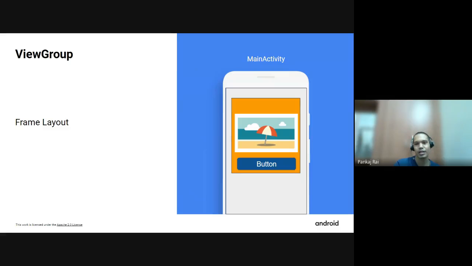If your views are in such a fashion where you have to align one over the other, like you are doing a stack of views where one is at the background, on top of it you have another view, and on top of it you have another one, that means they are just forming a stack. Then frame layout is good to go.